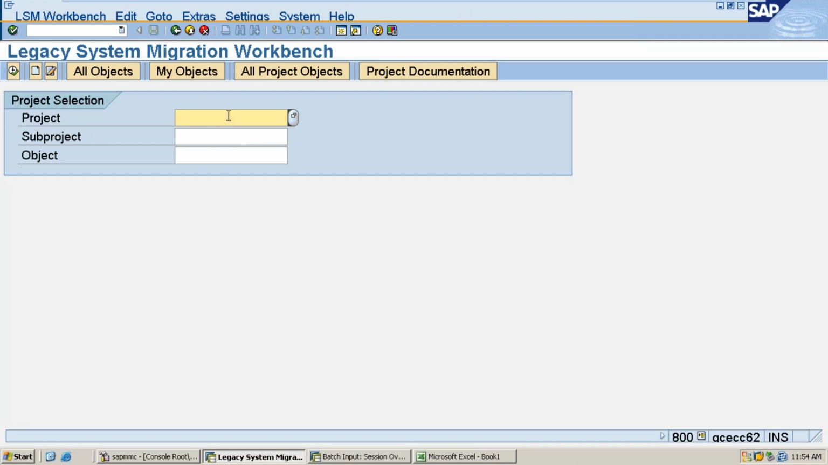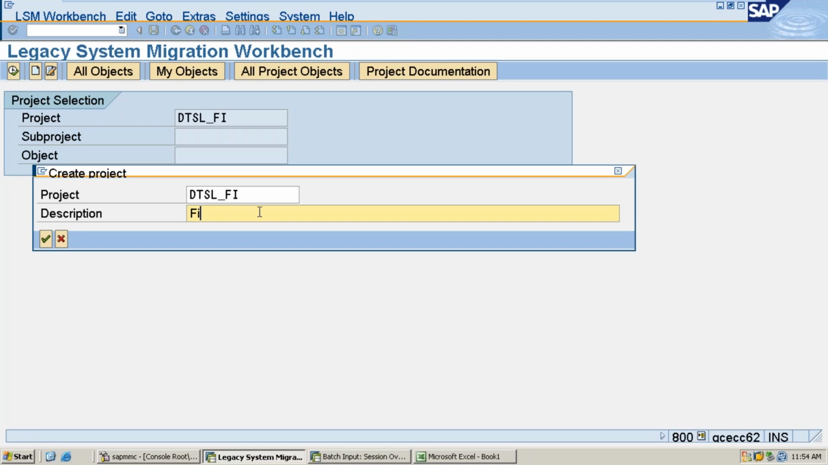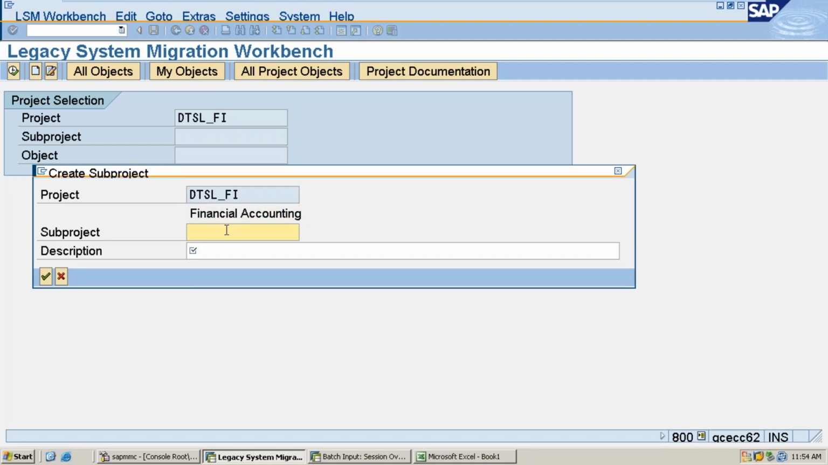Let's go ahead. So project means you can enter anything. It's just a text field, but I want to enter here my company code combination. My company code, example DTSL, example F5 module. Just click on the create button. Description is here, financial accounting.